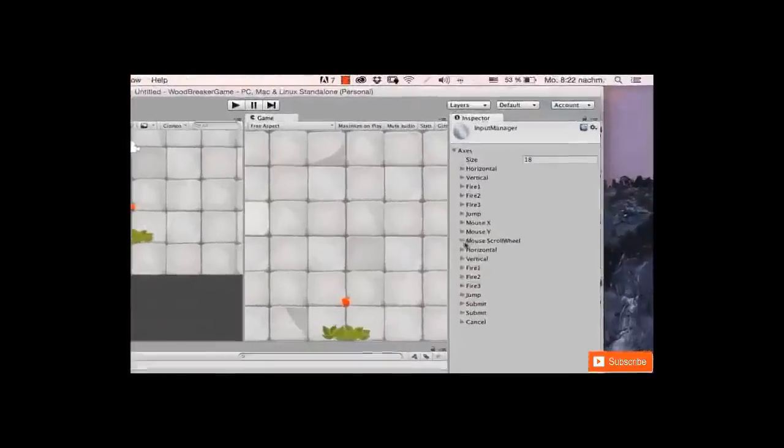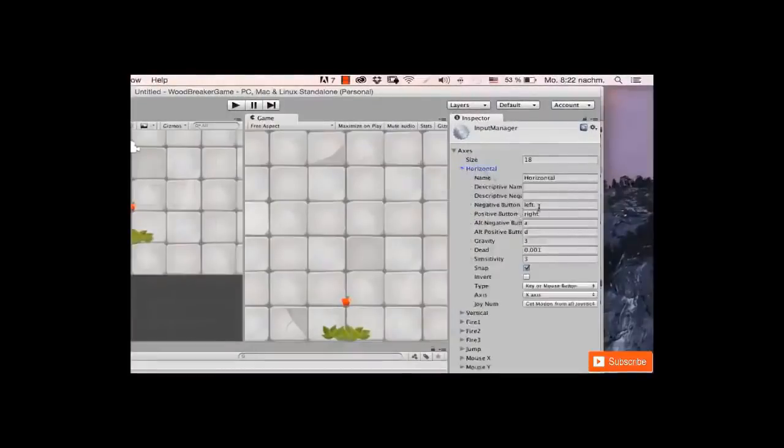It's already expanded. So notice that you have this horizontal axis, and the negative button for that is the left arrow key, and the positive button is the right. What is a negative and a positive button? A negative button is something that when pressed is going to give you a negative value, and the positive button when pressed is going to give you a positive value. So this is what defines an axis, okay? So you can use this horizontal axis, or maybe you can define your own. Let's define our own.